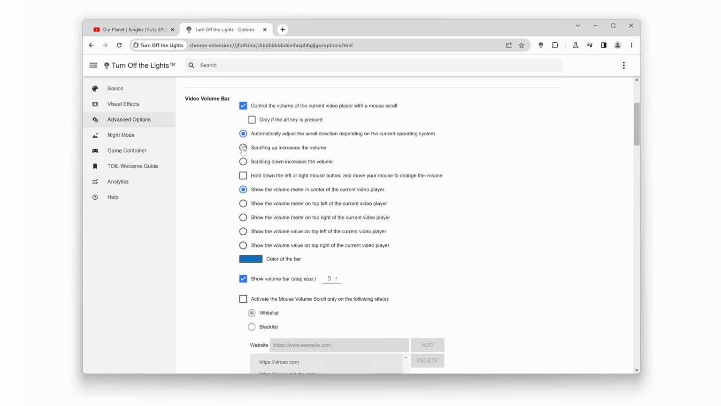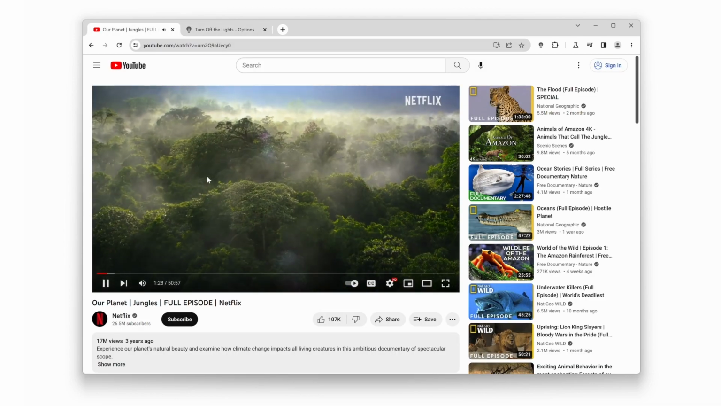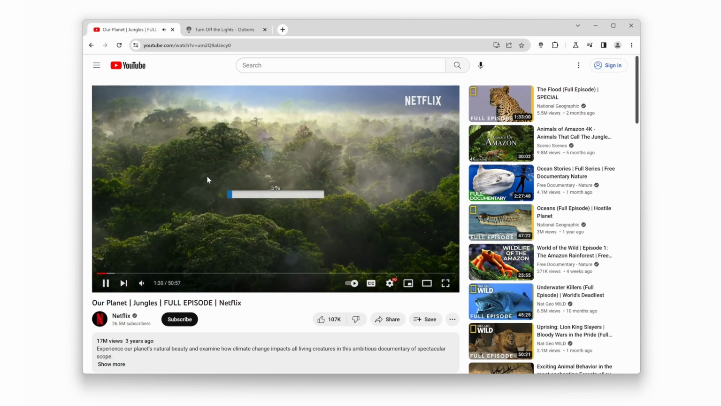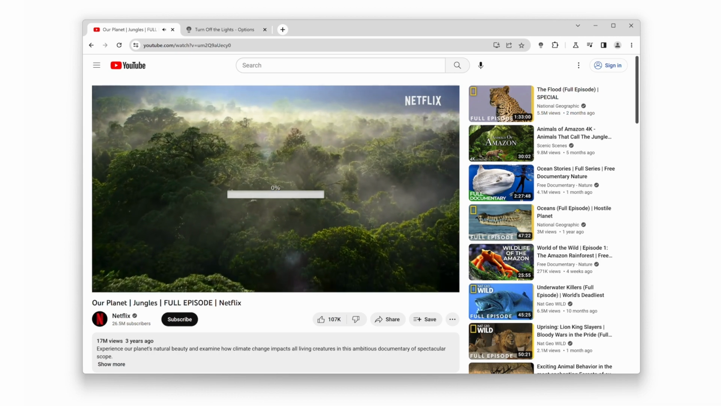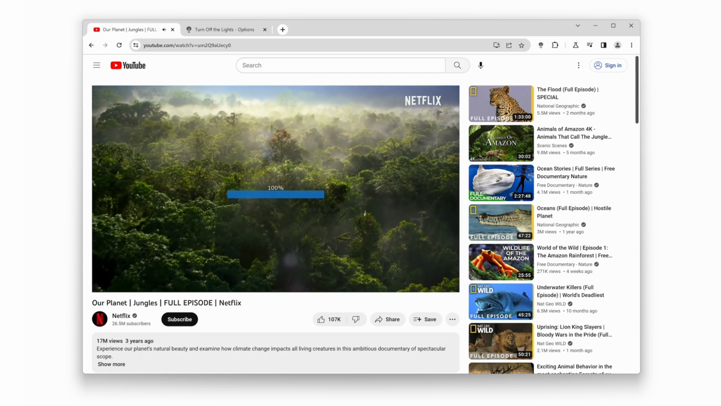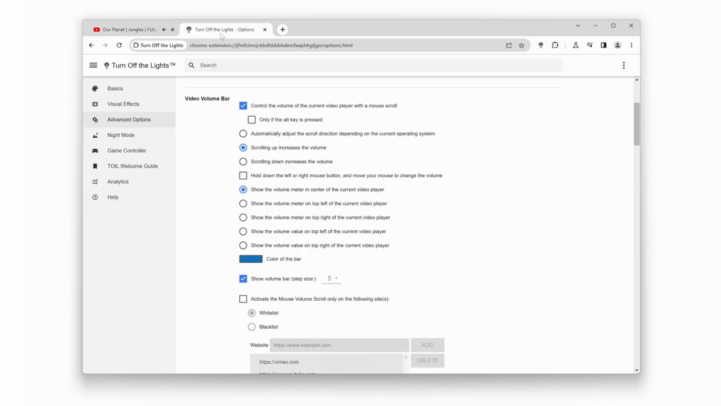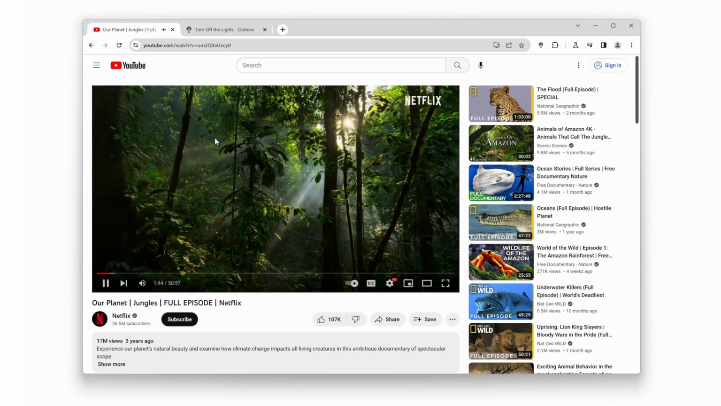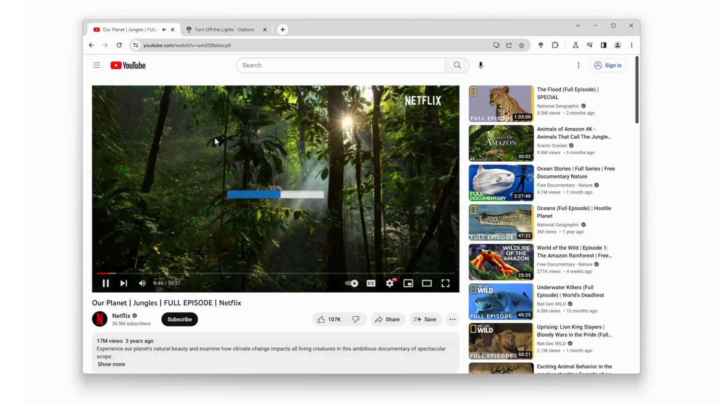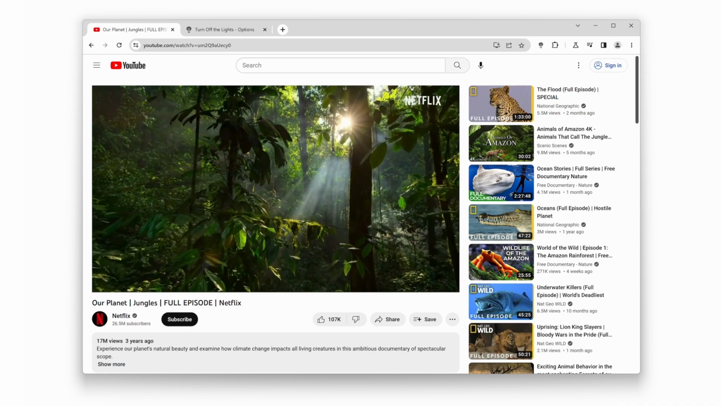This is the Scrolling Up to Increase the Volume feature. When you scroll upward, you will see the volume increase. And this is the Scrolling Down Increases the Volume feature, just the reverse way. Here, when you scroll upwards, it decreases the volume.